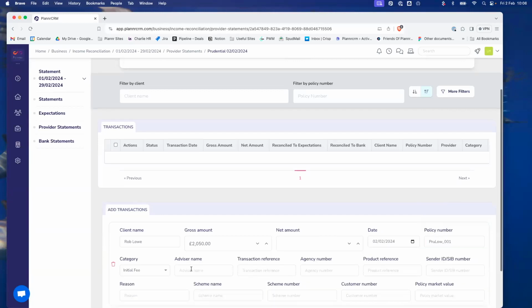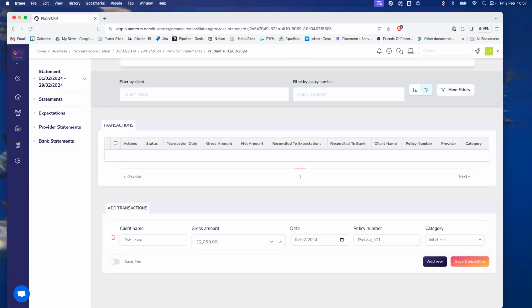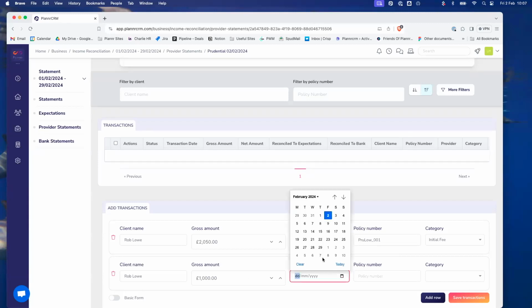If you've got further information that the provider may have sent you, you can put that. And this is where you can enter gross and nets and a lot of further details. But for now, I'm just going to add another row. I'm actually going to copy the details for the ongoing in. And this one was our £1,000 that we've got there. We've got our date.